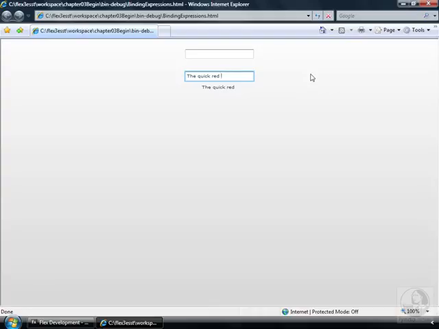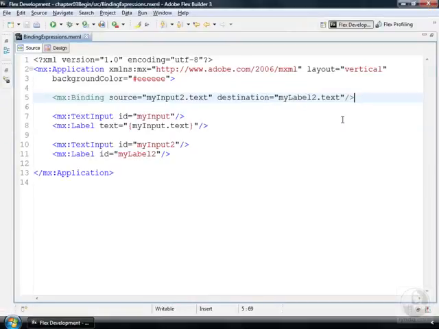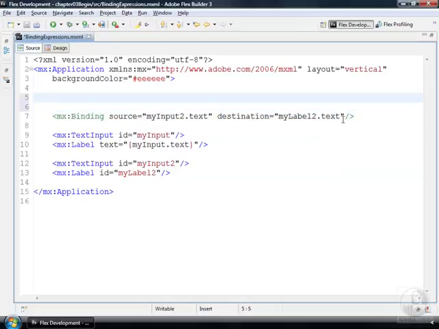Now, why would you use the MX binding tag instead of the shorthand version? Well, as long as you're dealing exclusively with MXML declarations of objects, the MX binding tag is really overly verbose. It does what you want it to do, but it obviously takes a lot more code to do it. But the MX binding tag is very important where you want to bind to variables or other values that are not declared in MXML. Let's take an example of a variable.